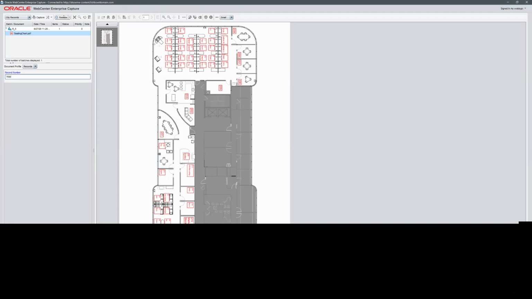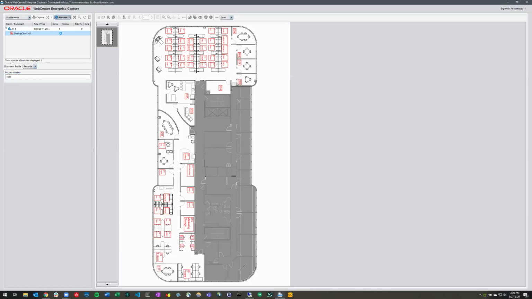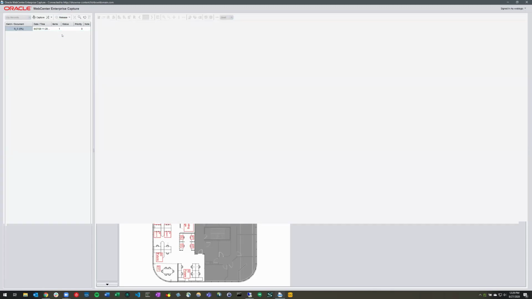Now, when we release this, the city records profile is actually configured to check into Oracle Experience Cloud. So this will be checked into the cloud. It will retain this metadata profile that is configured. Right now, what this is doing is similar to what happened with the content server. It's logging into Oracle Experience Cloud, validating that all of the required metadata is there and everything is valid. So authenticating and all of that.